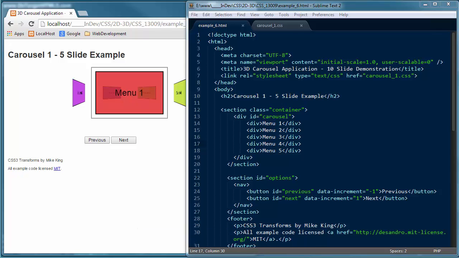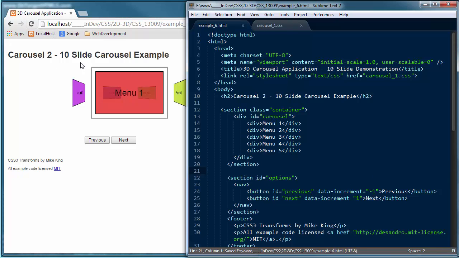The next thing I want to do is change that H2 text that's actually in our body section. So I'm just going to come right in here and change my H2 text. This is going to be Carousel 2, 10 slide carousel example. I'm going to go ahead and save those changes, refresh my browser window so you can see our new title in there.